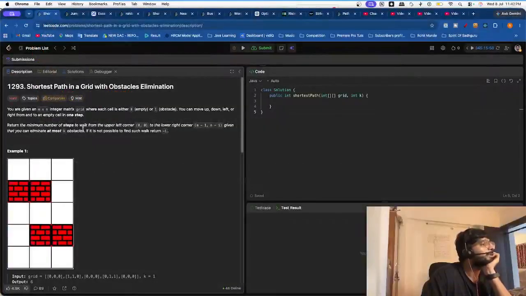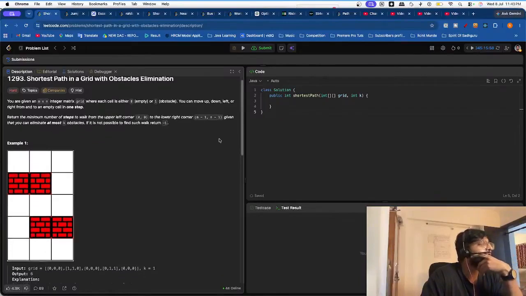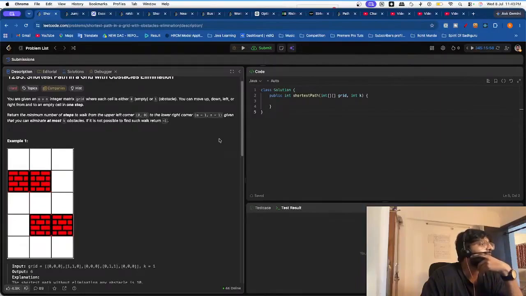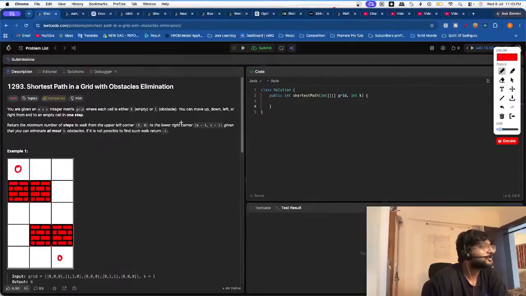Return the minimum number of steps to walk. So, no, minimum number of steps to walk, not maximum. That means it's a level by level BFS. Return the minimum number of steps to walk from the upper left corner to the lower right corner, else -1, given that you can eliminate at most k obstacles, if it is not possible to find such a walk. Okay, so you can move up, down, left or right. There is no 8 direction, there is a 4 direction movement.